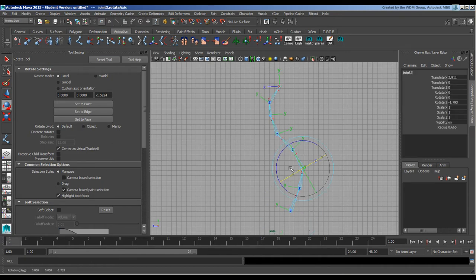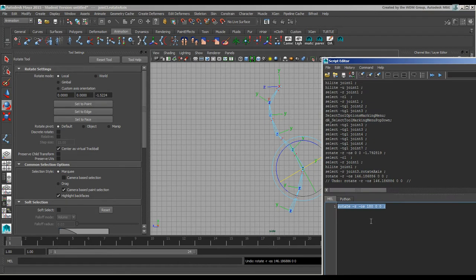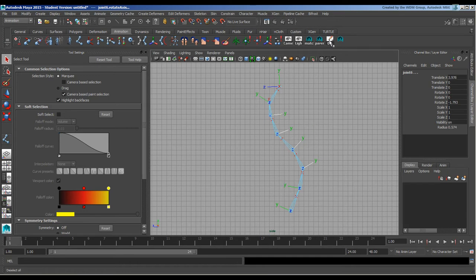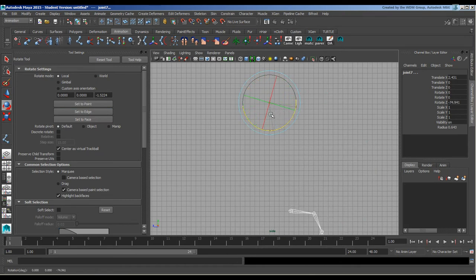Of course, I can take these things and rotate them by eye to the other side. I could take that information and make a script for this. So rotate -r -os, and then I've just done 180, which is my X, 0 in the Y, 0 in the Z, and then end with a semicolon. I've just dumped it up here in my shelf. And I could grab these guys and flip them to the other side. Grab those, rotate it, and you'll see that it rotates all in the same direction in cooperation.